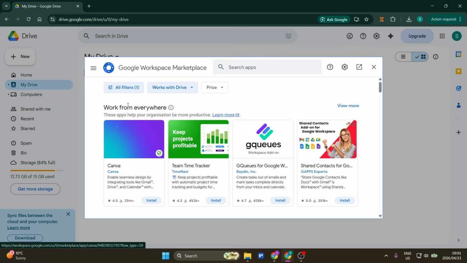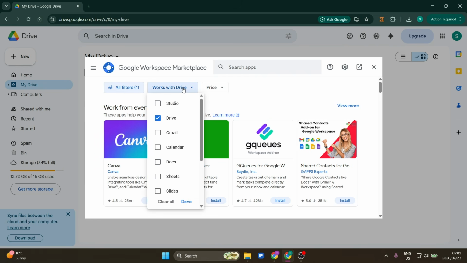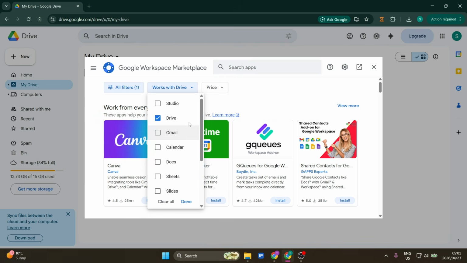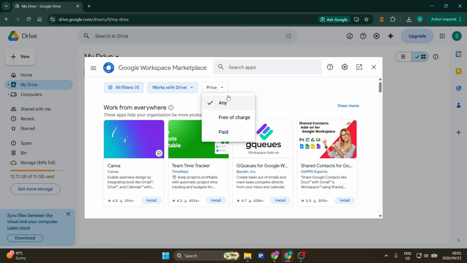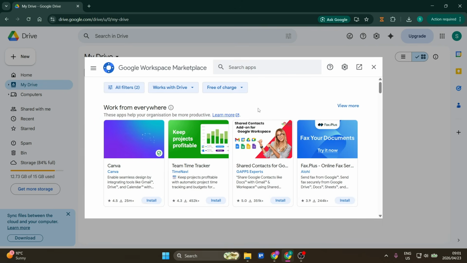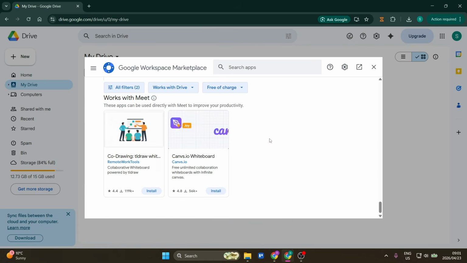So here we've got a filter on here, so this is specifically for Google Drive. I'm going to keep that filter on, and then you want to make sure that it works with Drive specifically. Now you can also tick off one or two other tools if you'd like, but I'm going to leave it exactly like this. And then we want to search for either free or paid. Now, as you can see here, there are so many.